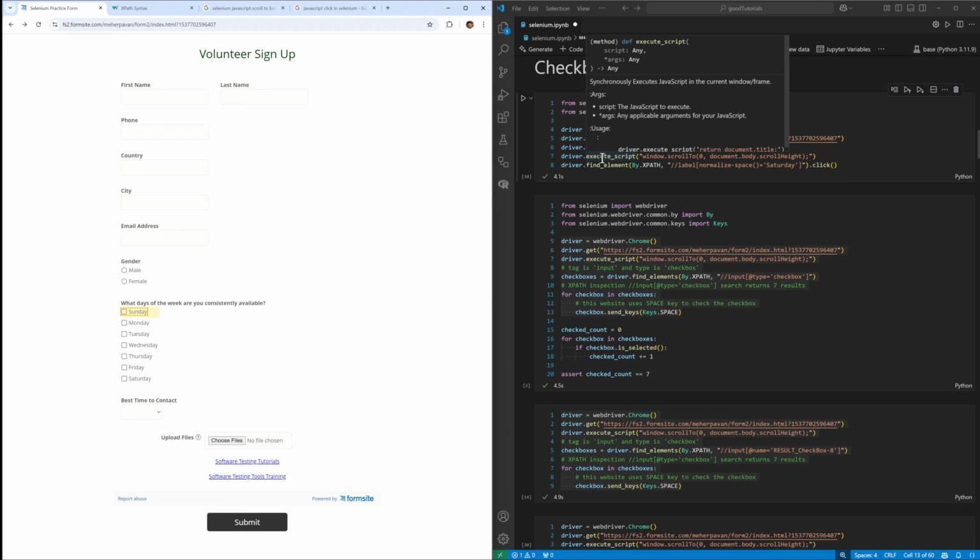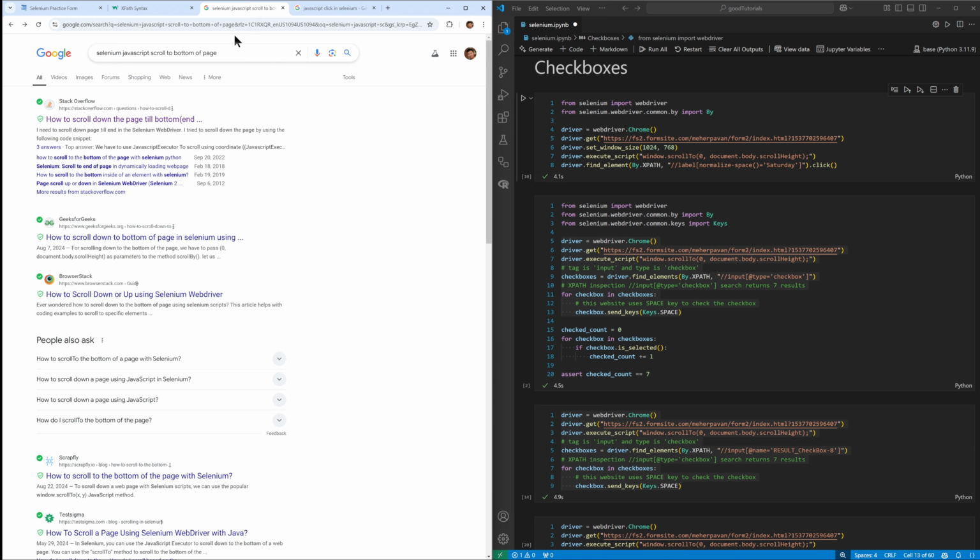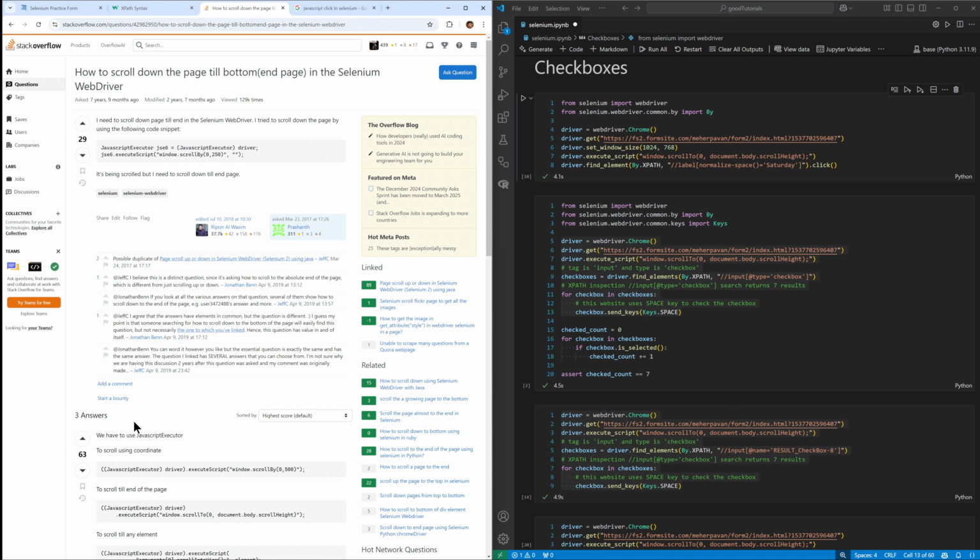We will also be using JavaScript. So this function execute script allows us to execute JavaScript in the current window or frame. So if you Google Selenium JavaScript, scroll to the bottom of the page, you will see this result, and this is the code that I am using. So we will execute script window scroll to from 0, that is the top, to document.body.scroll height, which is the bottom of the document. Some elements will not be loaded unless you scroll all the way down and see the element.